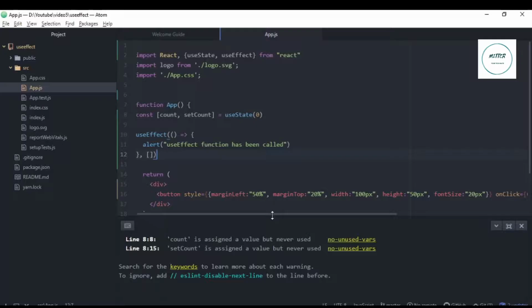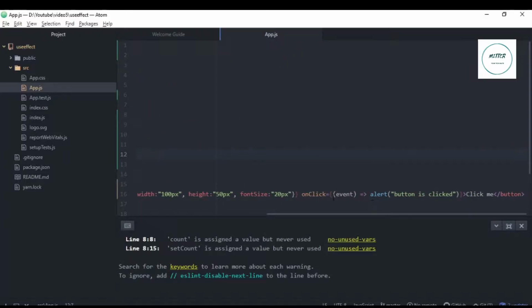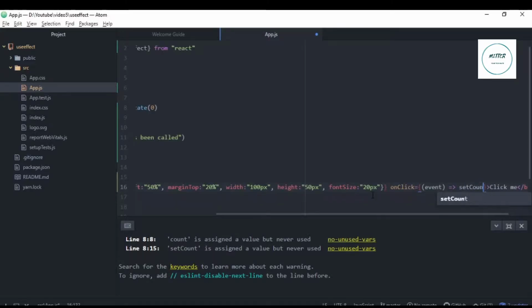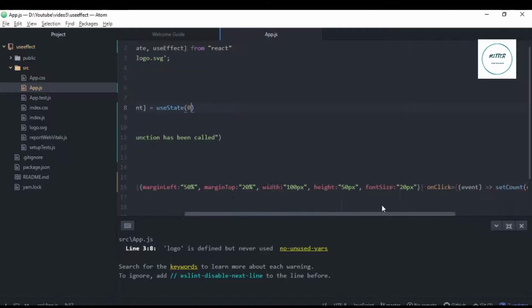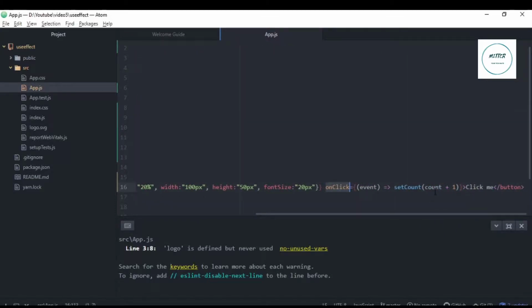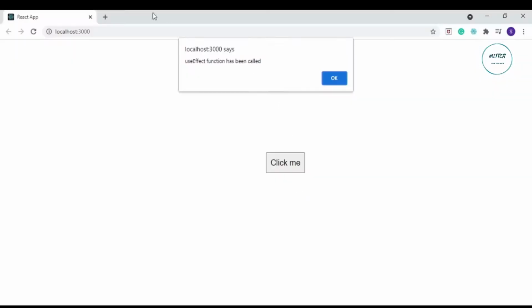Now what I will do is, in this onClick function, replace this alert with setCount to count plus 1. So what I have done is I have a simple count state variable, which by default is 0, and whenever I click on this button, it will change the count to count plus 1. It's very simple code. As of now, we have not gone to the useEffect.